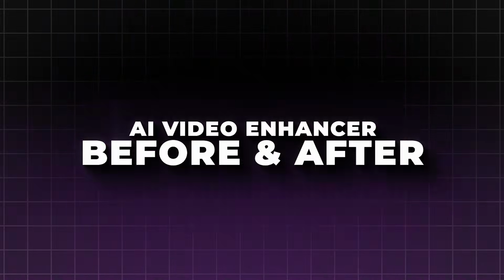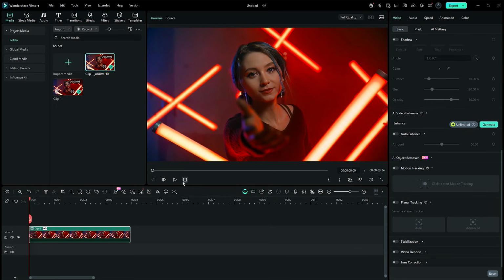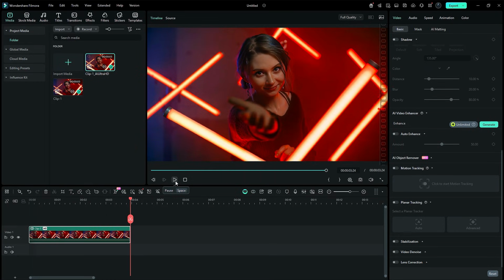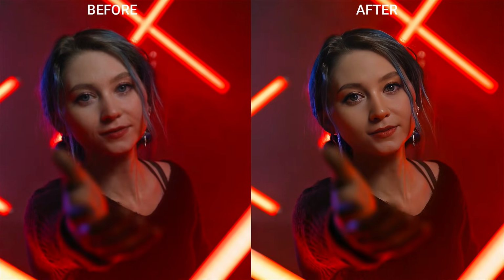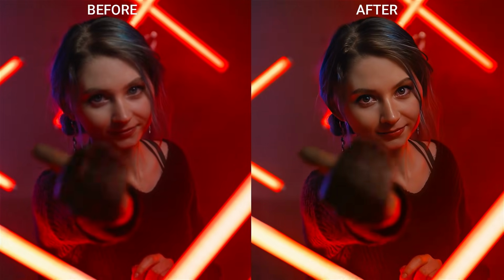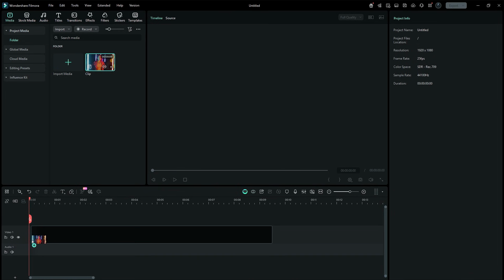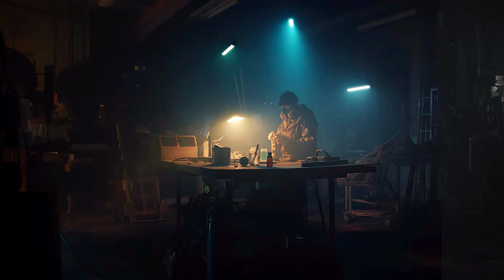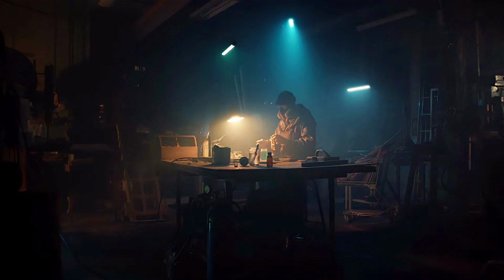Before. After. Here's where you really see the magic. Look at the difference. The AI enhanced version is clearer, brighter, sharper, and more watchable. If you work with screen recordings, older cameras, or low light clips, this feature will genuinely save your projects.